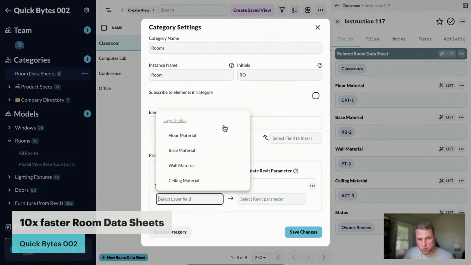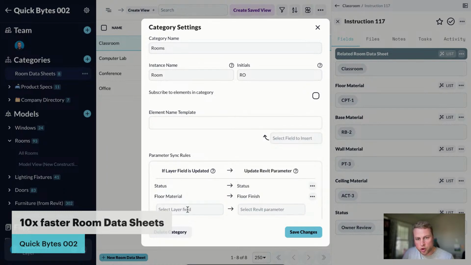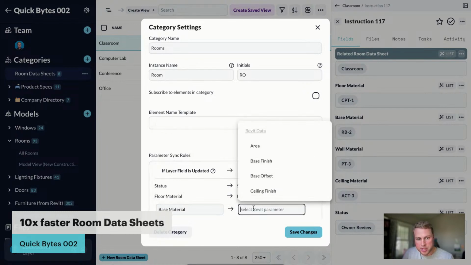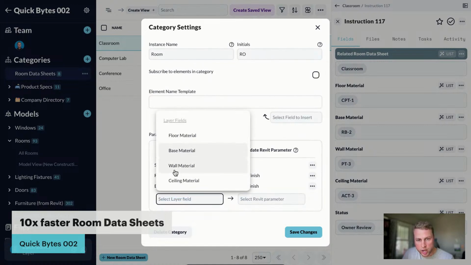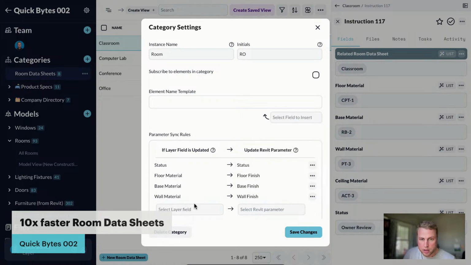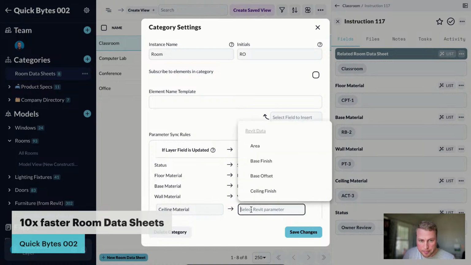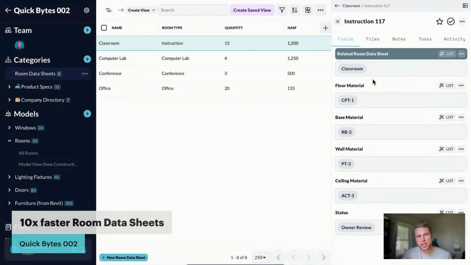And we're going to choose the flooring material, and we'll map that to my floor finish. We'll create another one that's going to map the base material to my base finish. And we'll create another one where the wall material is going to map to the wall finish. And we'll do ceiling as well. Ceiling finish. There we go.